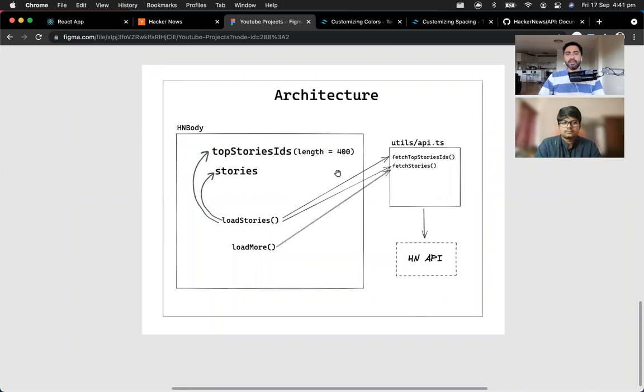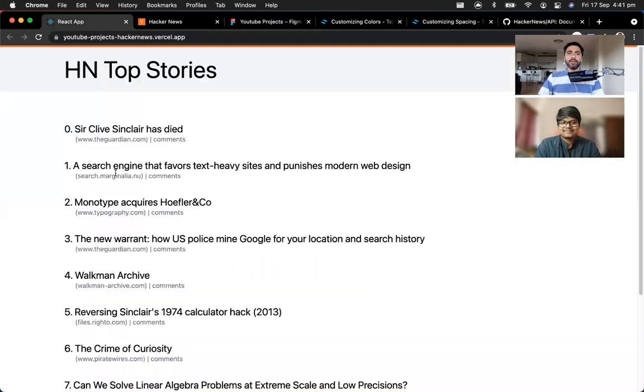It is not returning like 10 or 20. That API returns 400 IDs. So we store them in a variable, top story IDs, and just retain it. Then for the initial page load, if you see in our page, we have 10 stories loaded.